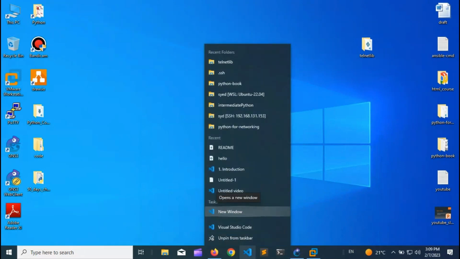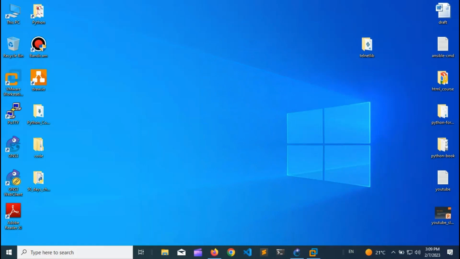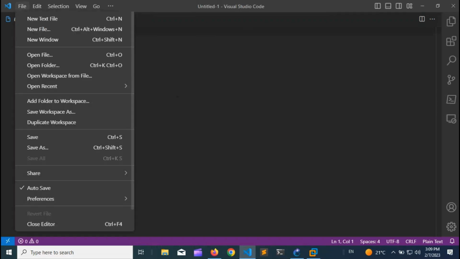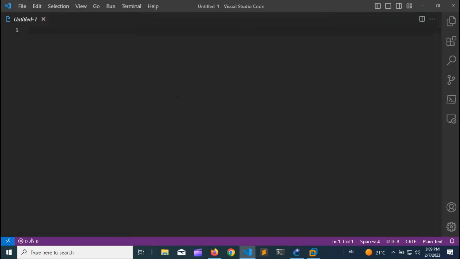Open the VS Code editor if you have it, or any text editor of your choice. I have created a folder on the desktop for the lab to save Python code. You can choose any folder of your choice. Open the folder in VS Code.